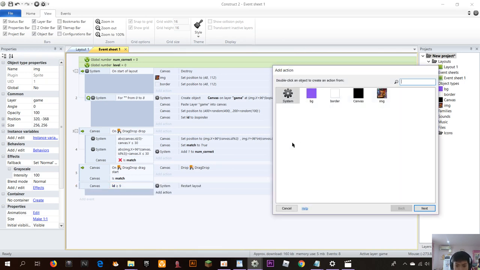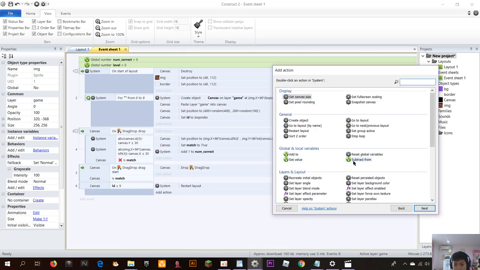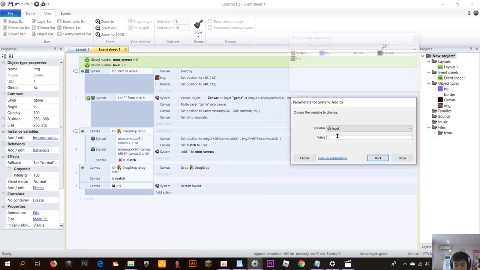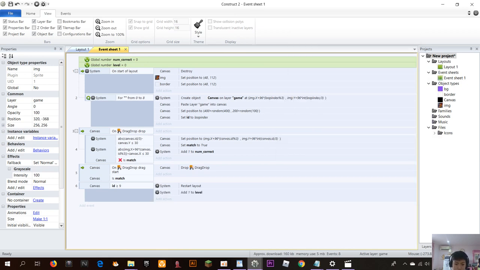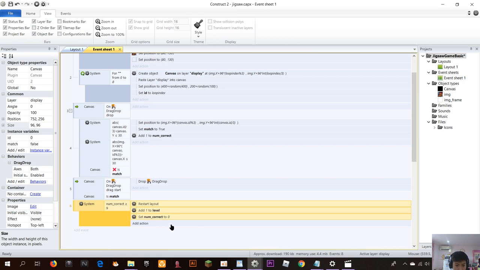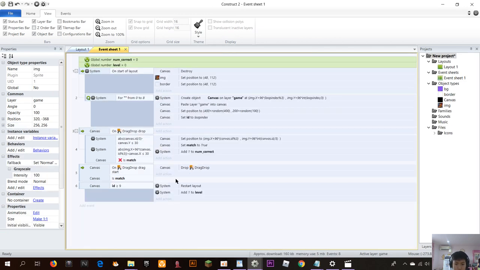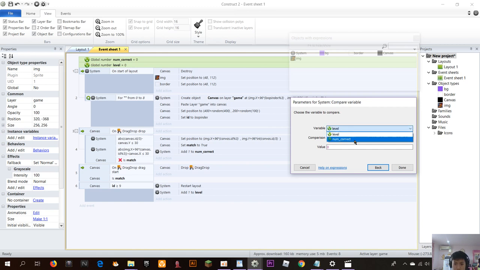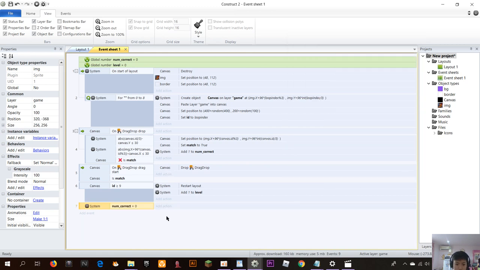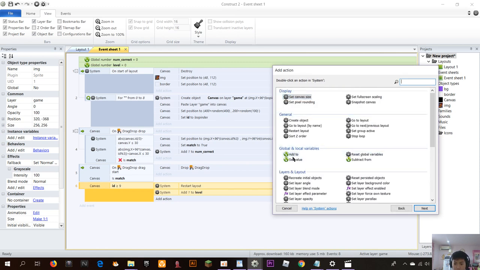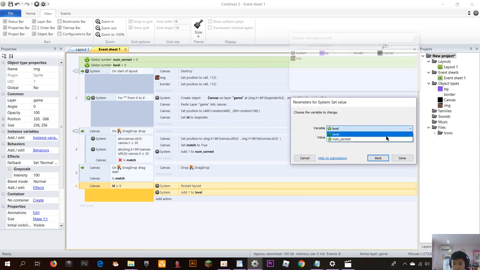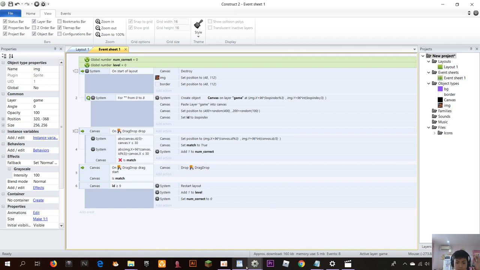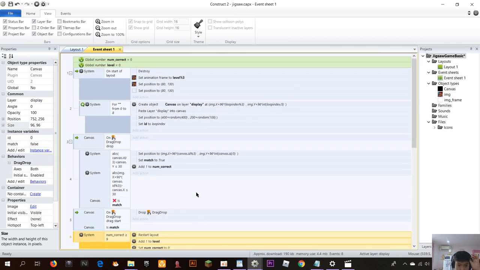Restart layout. Okay, good. Restart layout, system, add to level by one, and then from here, set num correct to 0. System, set num correct to 0. Wait, not there. Here. Num correct to 0. Done. Okay, there we go.